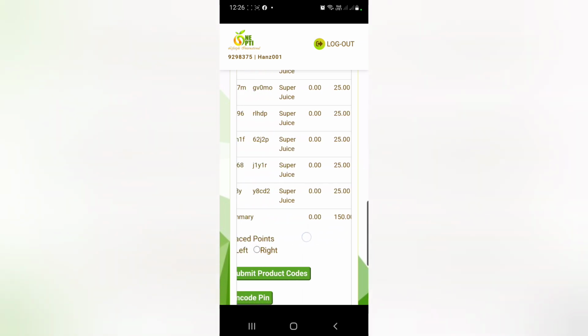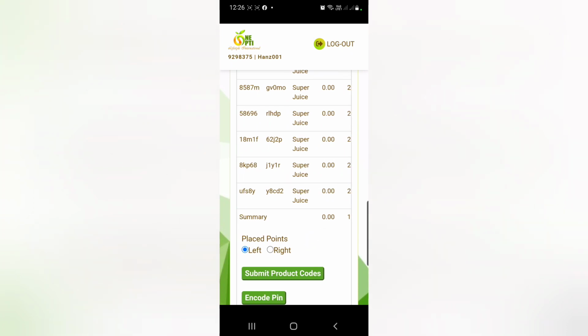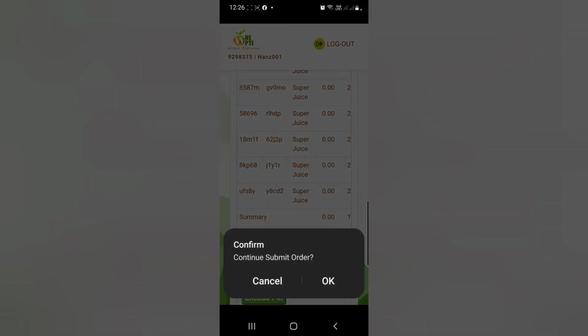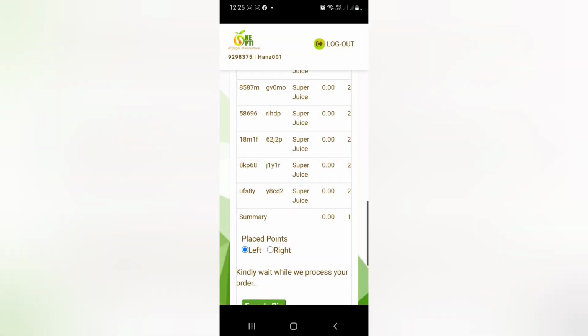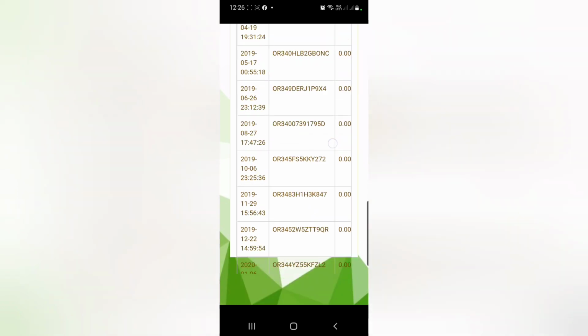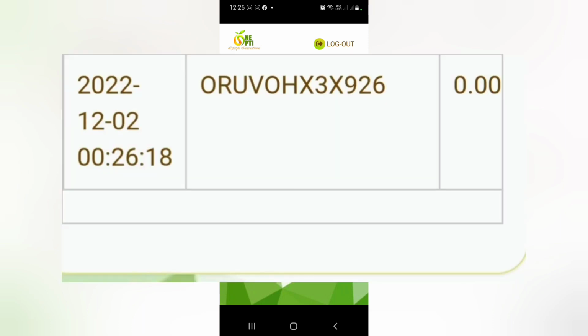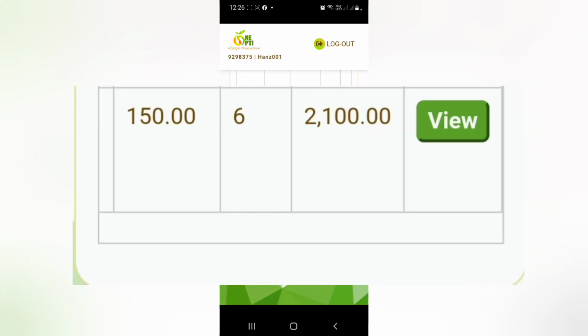Now, to make sure that your maintenance will be submitted and completed, make sure to click on the second button, that's the submit product code. When you click on submit product code and you click on OK, that will be processed by the system. And as you see here under order summary, you will now see on the bottom part that I made this registration. The date is December 2nd, 2002, and my total points encoded is 150.